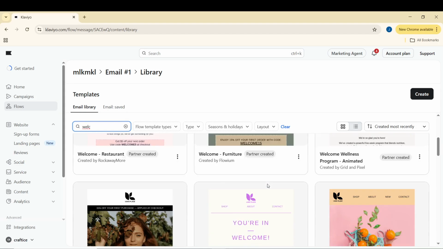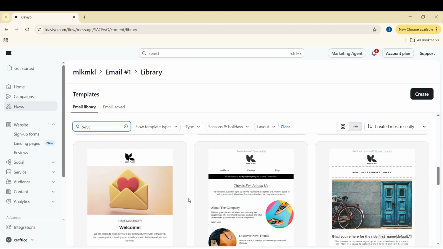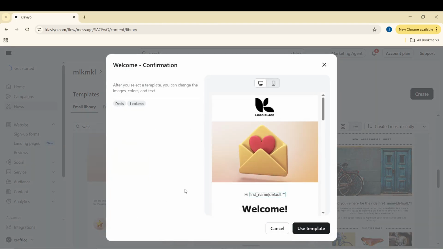Now click Select Template and choose a welcome design. Welcome templates are a great starting point because they are already structured for introductions, brand messaging, and a clear next step. As you choose your design, keep readability in mind and make sure the layout works well on mobile, since many subscribers will open emails on their phone.